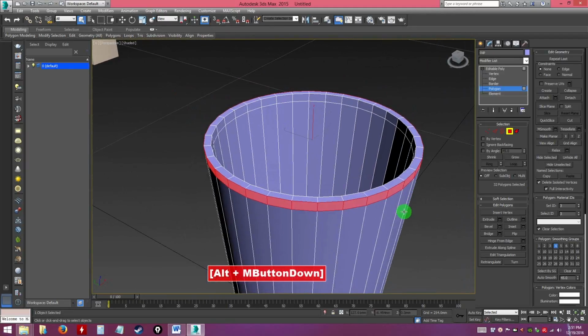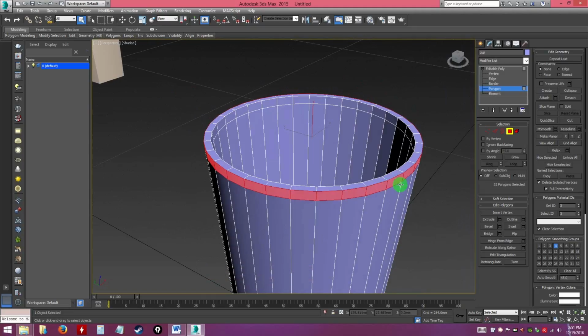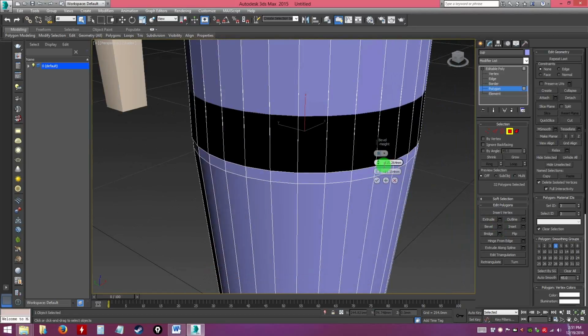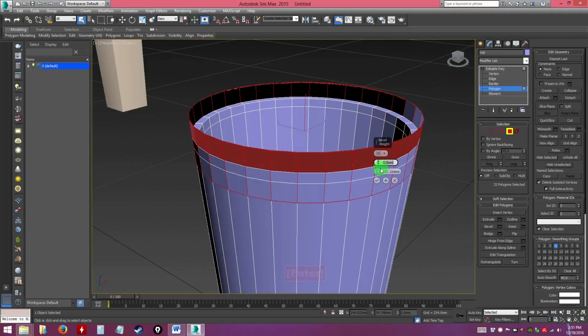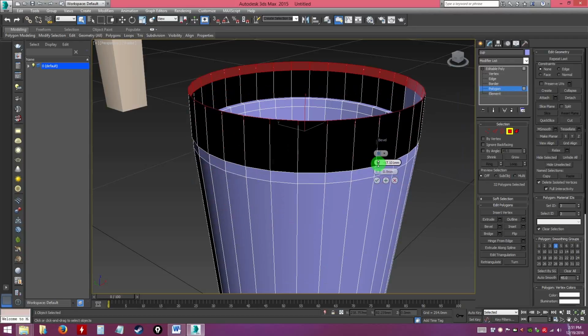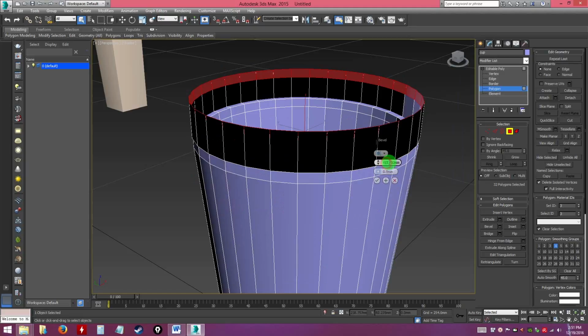Now the reason why I select that is because I want to extrude, I want to bevel it. So use bevel. See, it goes up, right? I'm going to zero out the height value here, 0. Now also zero out the outline. Now if I increase the height, it goes a bit crazy, so I'm going to put 0 back.